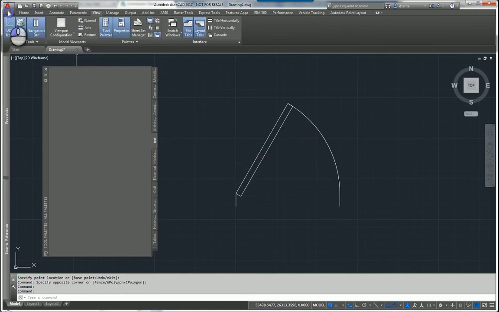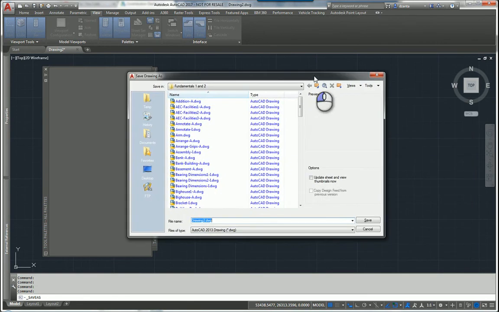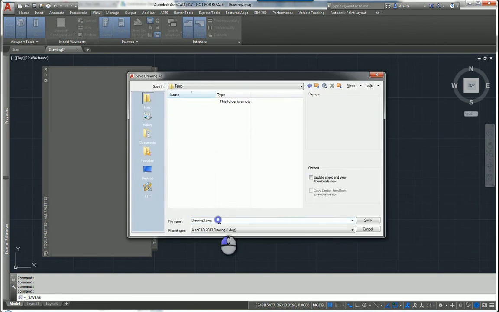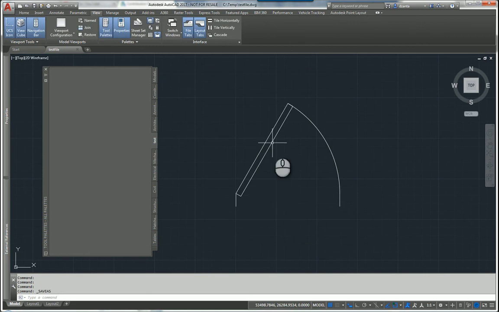So I'm going to save this temporarily, and we'll put it under the temp folder, and I'll call it test file. Now that it's saved, I should be able to left click and hold and drag and drop this door into that tool palette, and it does.